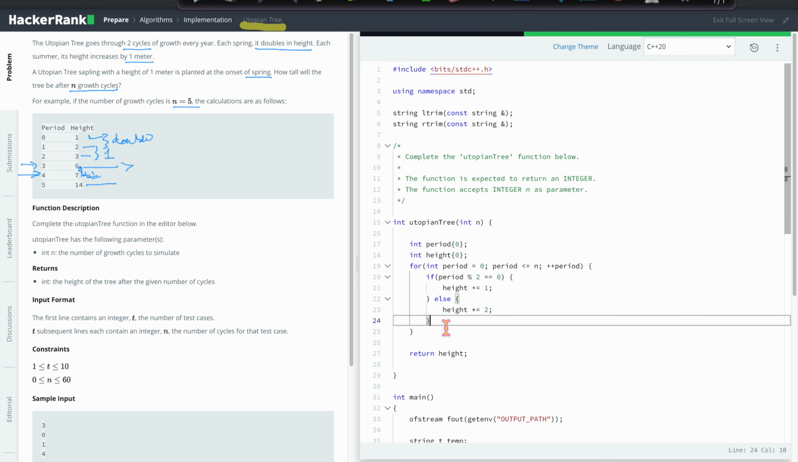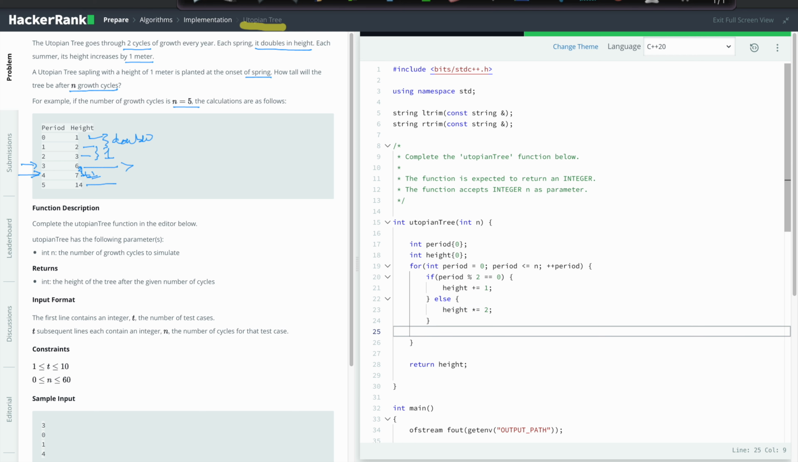Now if you want to reduce lines of code, then we can use the ternary operator. Here what we are doing is changing the height depending upon the condition. Let's say height equals, the condition is this, right? If this is true, at that time we are saying height equals height plus 1. Otherwise height multiplied by 2 to do the double.